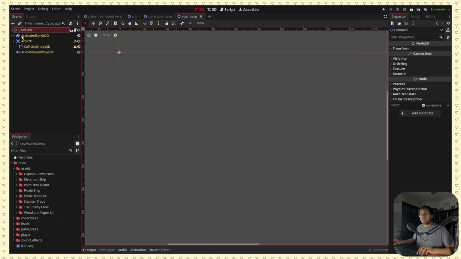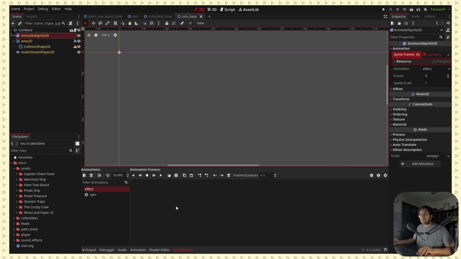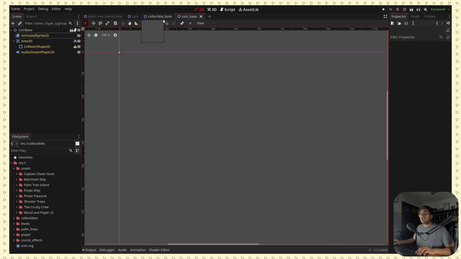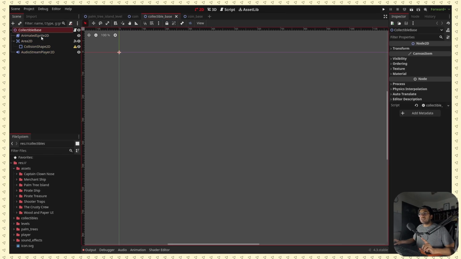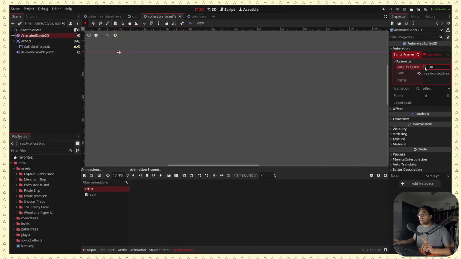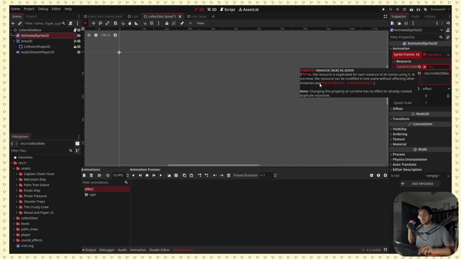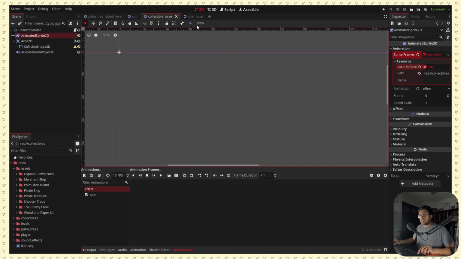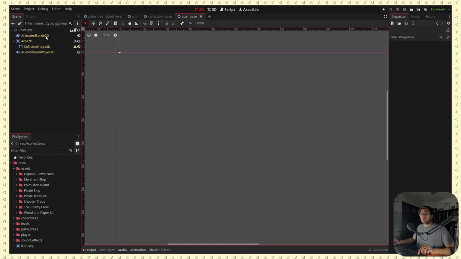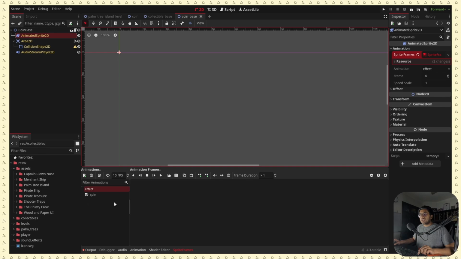So save it, and in this animated sprite 2D, we want to add all of these animations. And now you see, you might not be able to do that. So before that, go back to your collectible base, click on this animated sprite 2D and select this local to scene. What this does is every child of this node would have their own unique resources. So save that, go back to this coin base, and if you go back to this animated sprite 2D, you would see these buttons are actually enabled.